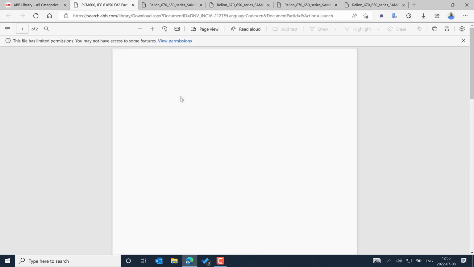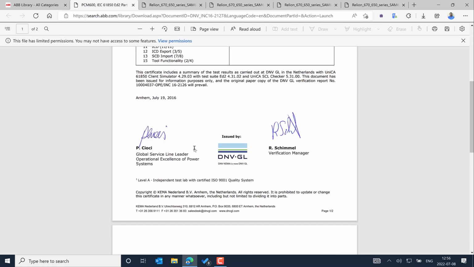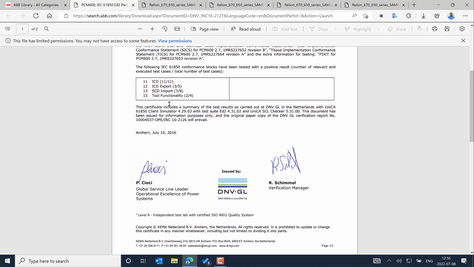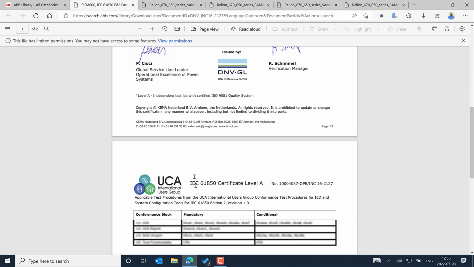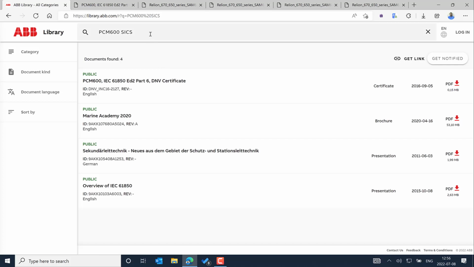The SICS document for the PCM600 has the information about the supported, mandatory and optional parameters for the different types of SCL files. So you can see what different types of SCL files are supported and the tool functionality. In more detail, you can get the mandatory information and conditional information separately on the UCA web page. Let's come back here. This is for the IED configuration tools.